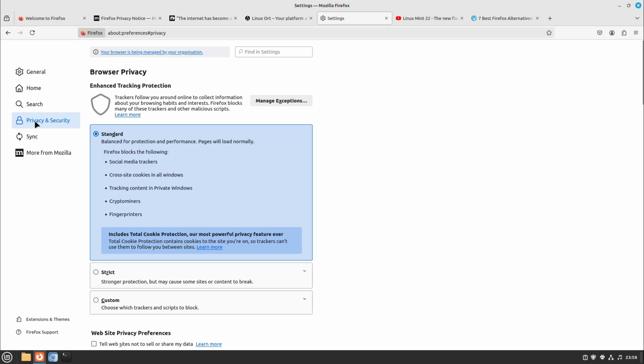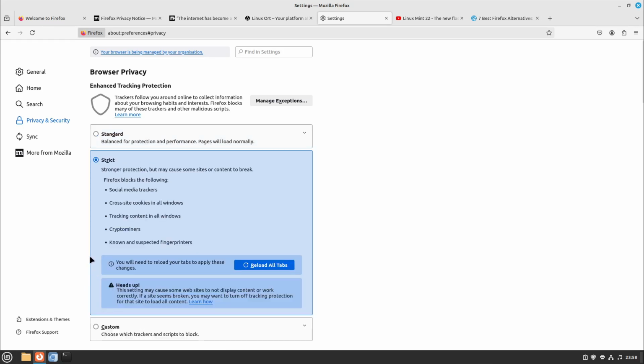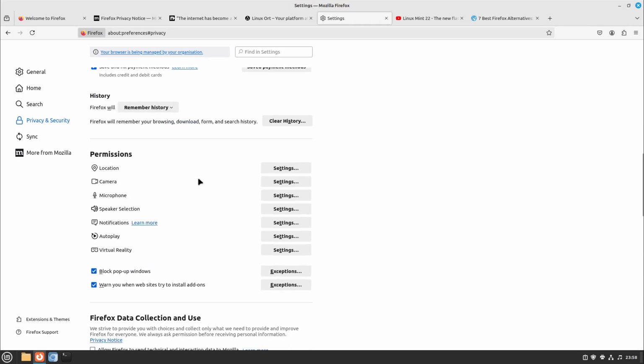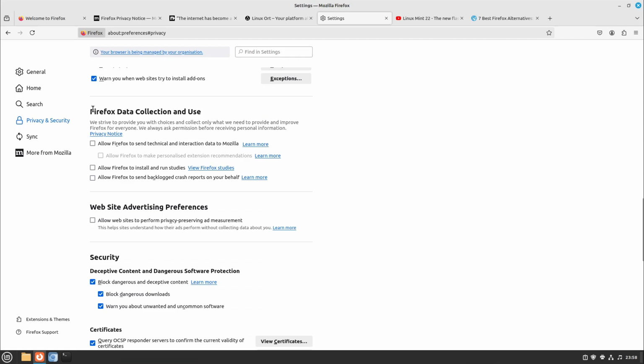Also, we are heading to privacy and security. And here, Firefox has a great privacy feature, the enhanced tracking protection. Just activate the strict one. It doesn't affect the usability of the websites. I didn't have any complications in the past with it. So yeah, great tool. I really recommend this. And also, I would recommend you disable the Firefox data collection and use, and also disable the website advertising preferences, which we have done a couple of minutes before.